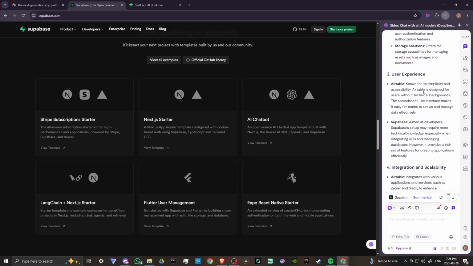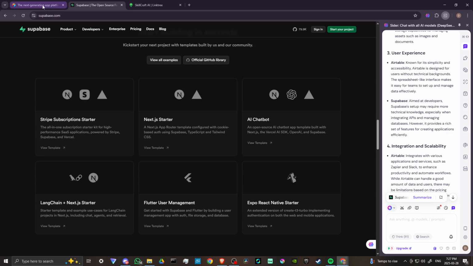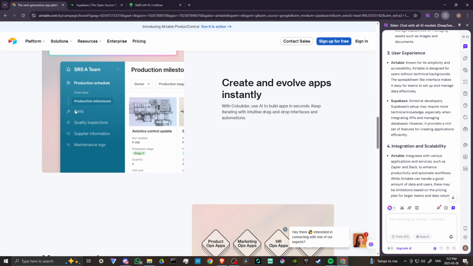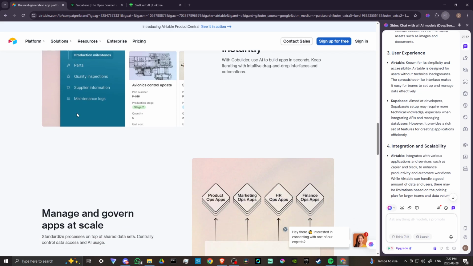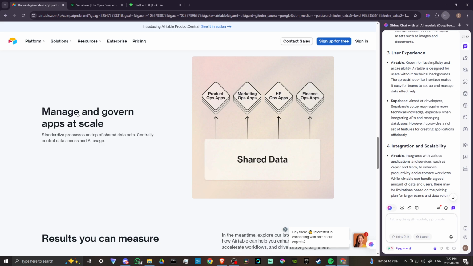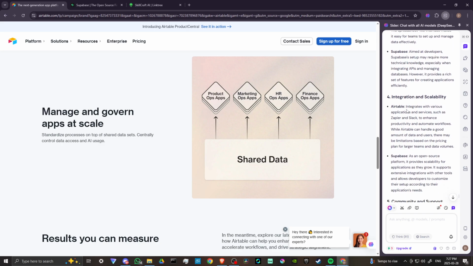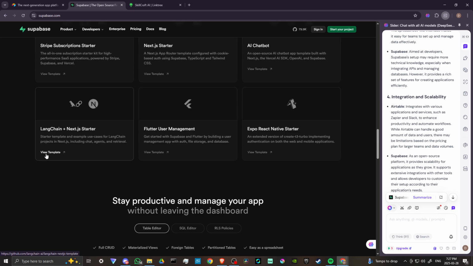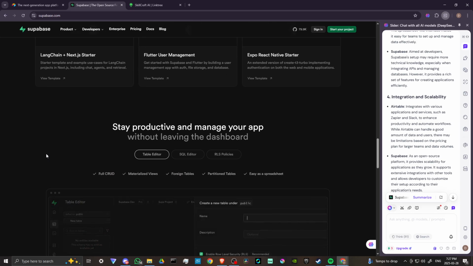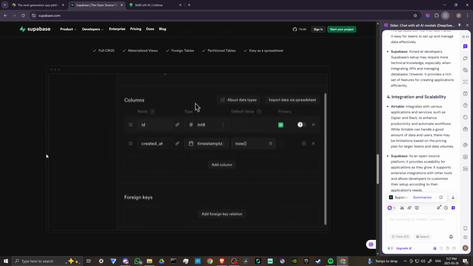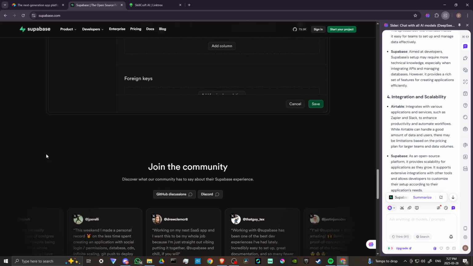For the user experience, Airtable is known for its simplicity and accessibility. It's designed for users without technical backgrounds. The spreadsheet-like interface makes it easy for teams to set up and manage data effectively. Supabase, on the other hand, is aimed at developers, and its setup may require more technical knowledge, especially when integrating APIs and managing databases. However, it provides a rich set of features for creating applications efficiently.